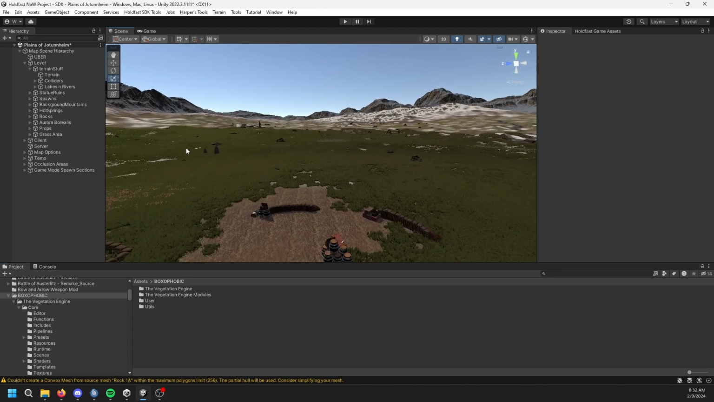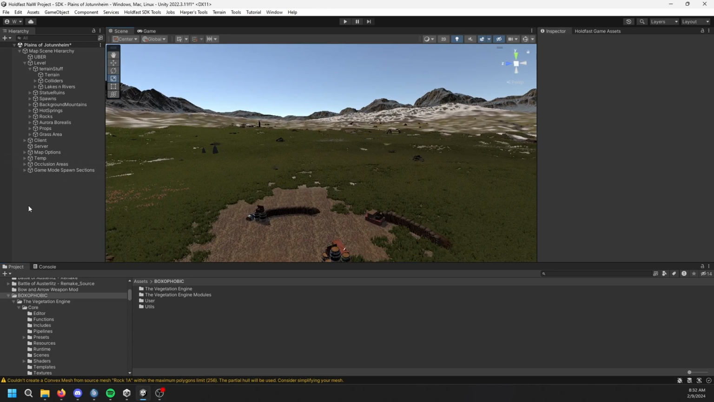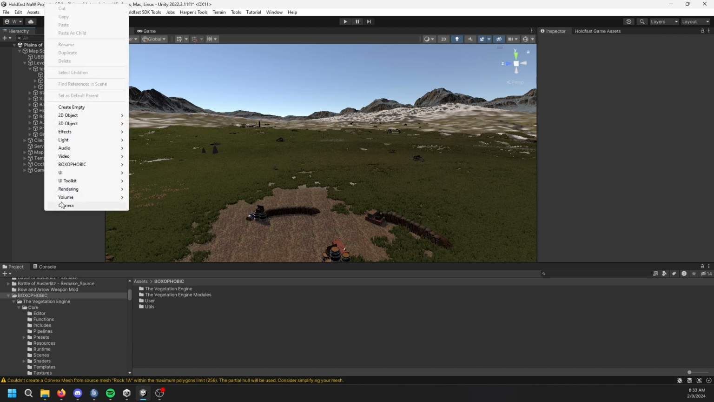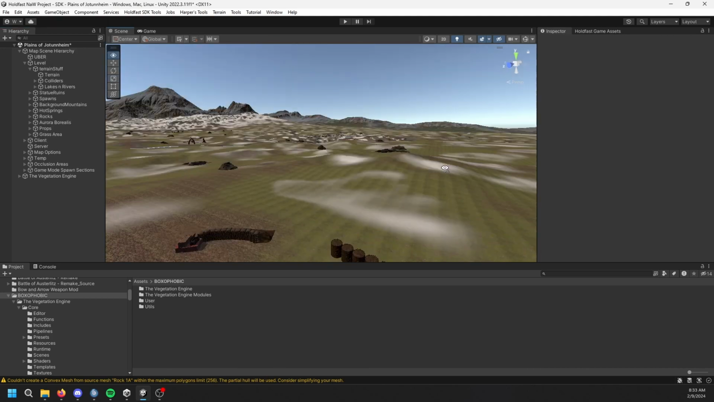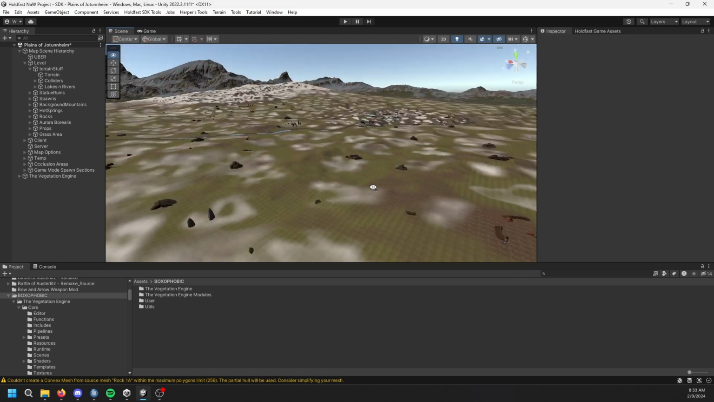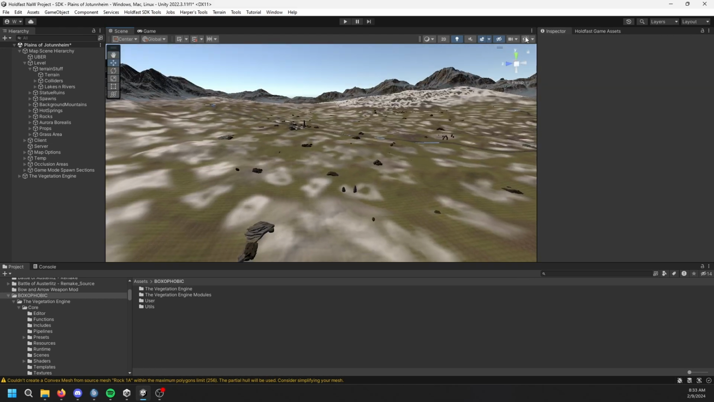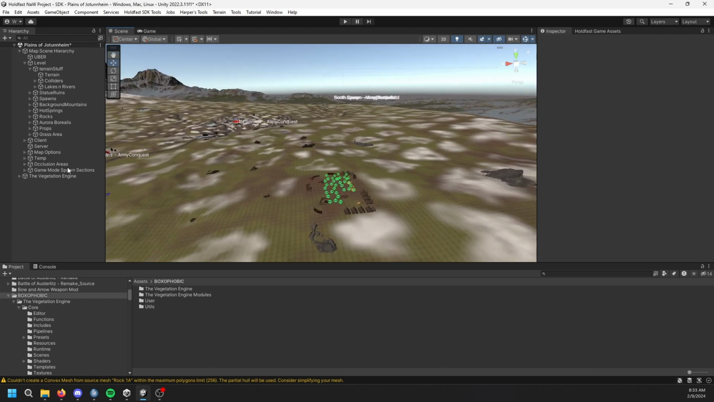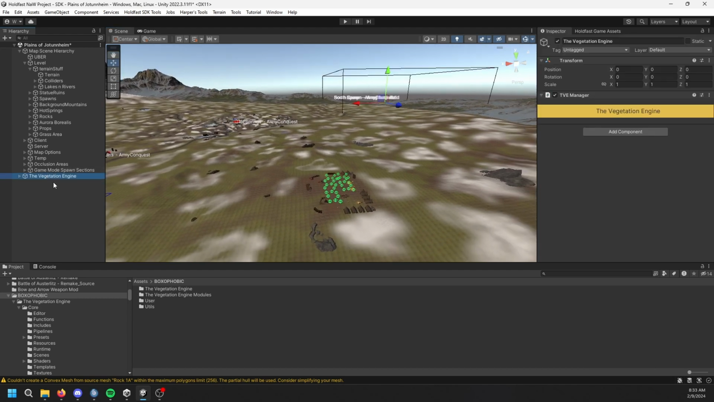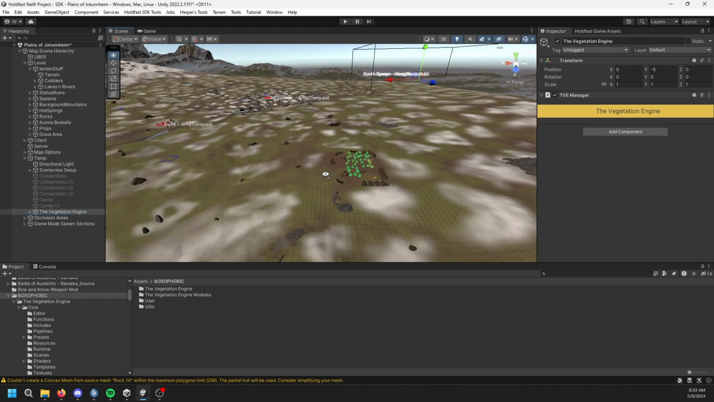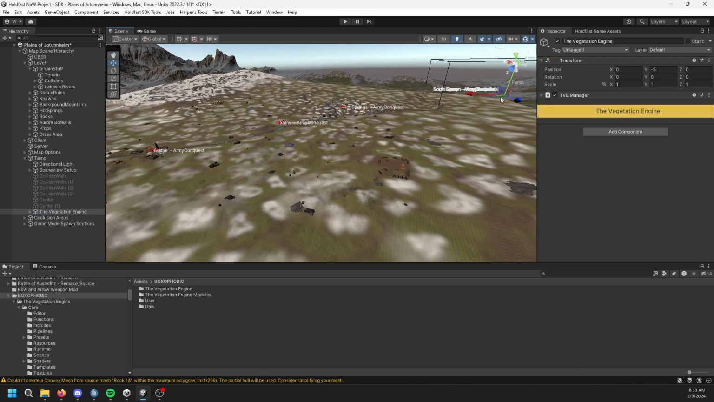First things first, we're going to right click in some empty space in our map scene hierarchy. We're going to go to Boxophobic, go to the Vegetation Engine, which I'll be calling TVE for the rest of this video. We're going to select a manager. Once that's done, you'll notice that all the grass is gone. Don't worry about that. Once you have done this, you want to drag this Vegetation Engine file that's been created and put it into your temp folder. If you don't do this, you'll cause issues with your map on load.